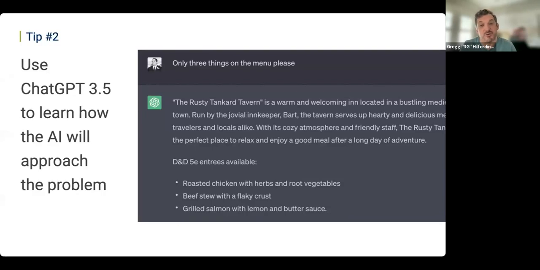I did mention use 3.5. If you use ChatGPT 4 and then you go to use the AI endpoints, those don't use the same model as ChatGPT 4. So you will be sorely disappointed because that stuff isn't out yet.